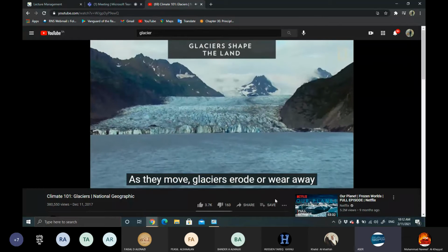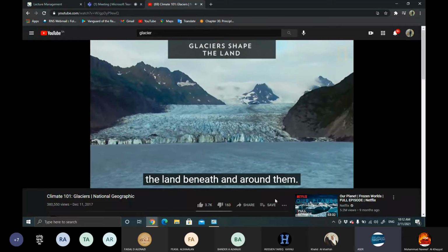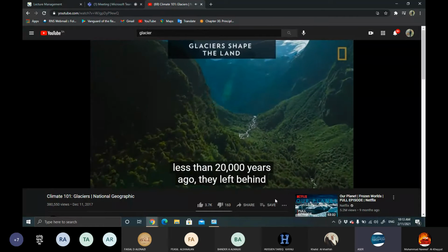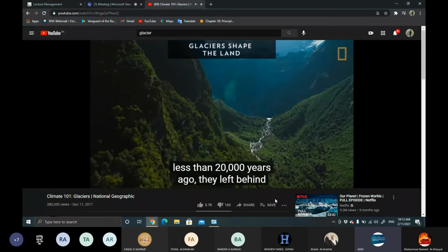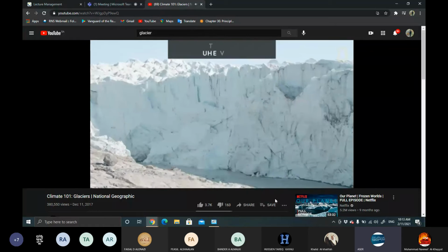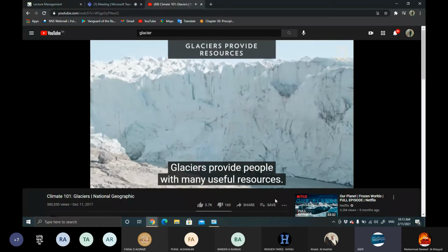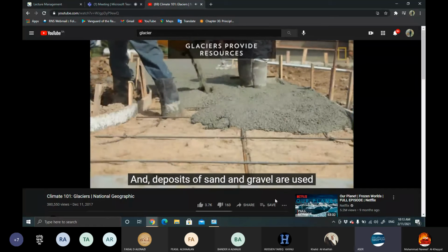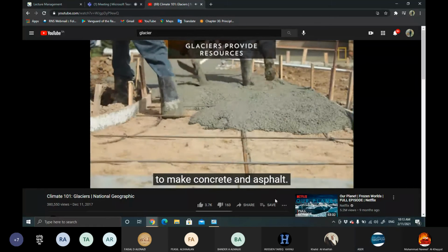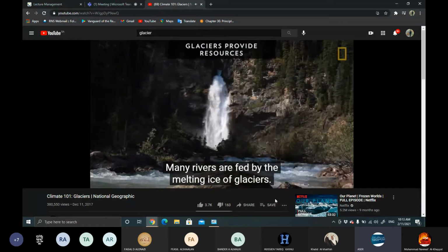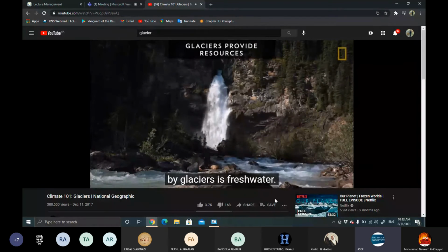As they move, glaciers erode or wear away the land beneath and around them. When glaciers began their latest retreat less than 20,000 years ago, they left behind many landscape features, such as lakes, valleys, and mountains. Glaciers provide people with many useful resources. Glacial till provides fertile soil for growing crops, and deposits of sand and gravel are used to make concrete and asphalt. Many rivers are fed by the melting ice of glaciers. The most important resource provided by glaciers is fresh water.